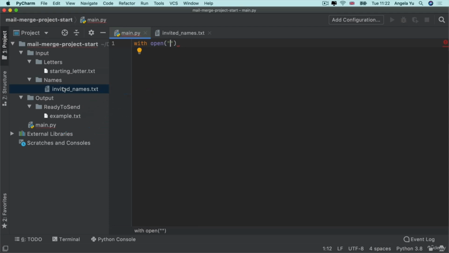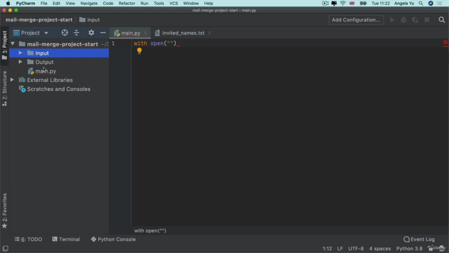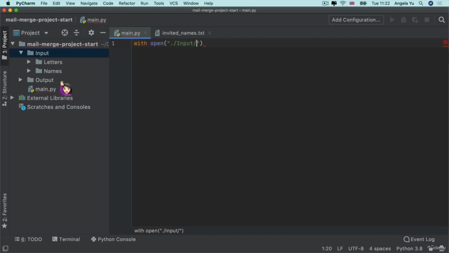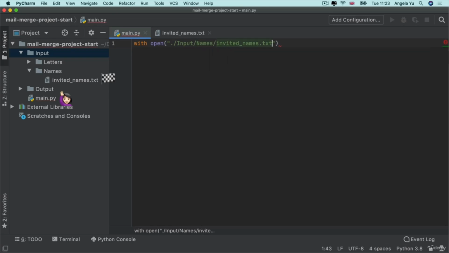So let's think about how we might get there. Now, this input-output folder is on the same hierarchical level as our current file where we're writing our code. If we want to use a relative file path, we can simply say, go into the current folder, which is mail merge project start, and then find a folder called input. Inside this folder called input, we're going to go to another folder called names. And then inside that folder of names, we're going to get hold of that file called invited_names.txt.